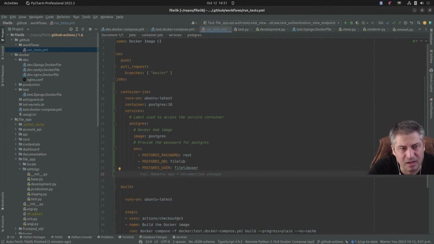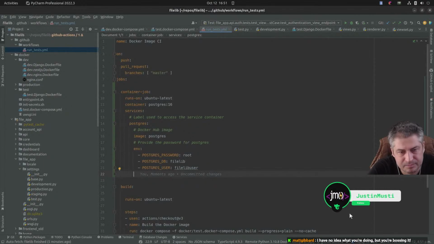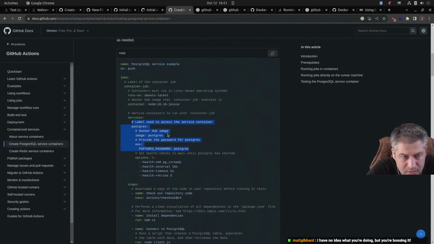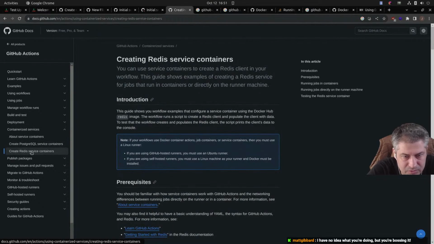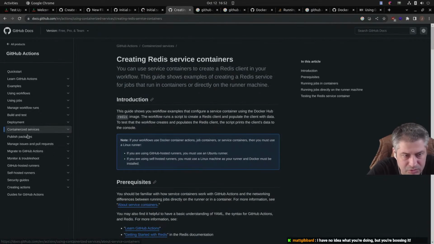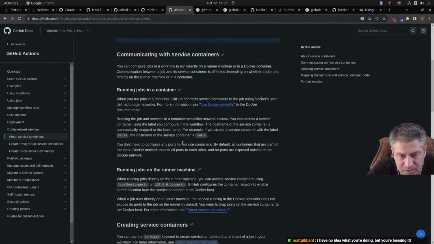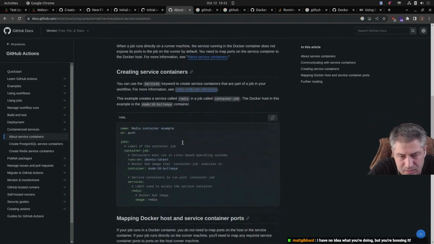Can I specify a Dockerfile for that service? Because that's kind of what I need. Yeah, this is going to be the API. This is the label. Can you specify a Dockerfile? I kind of want to. Services, create Redis service containers. No, containerized services. About service containers. Can I specify a Dockerfile? Because honestly, that's kind of what I need.